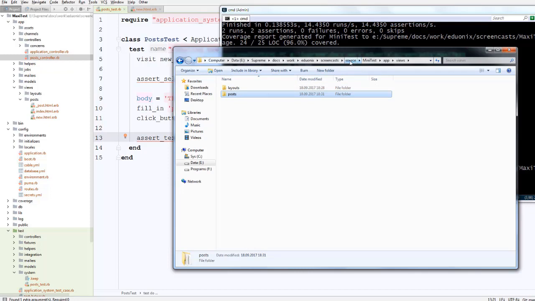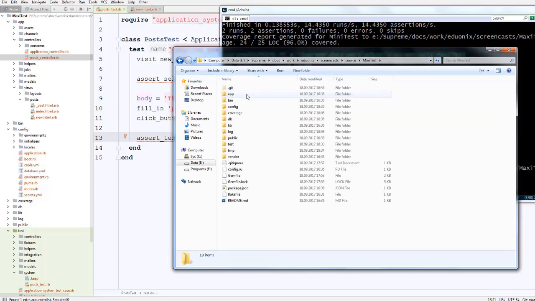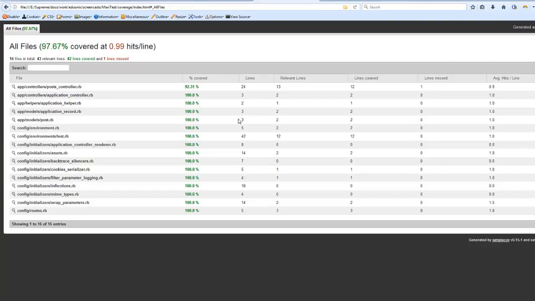I think we can actually open our test coverage and once again open this index, and it is green, so our post controller is tested nearly 100%, and all other files are tested as well.